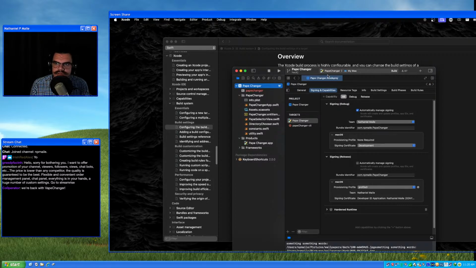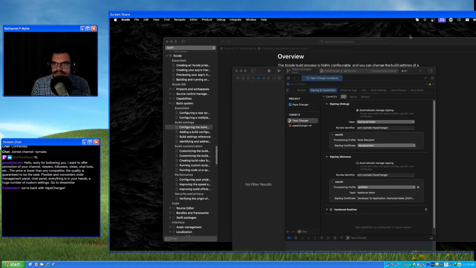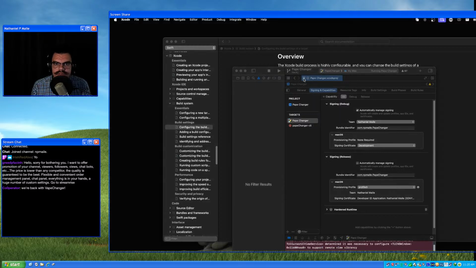Build it. Settings. Chord shortcut. Control W. Great. Close it. Control W. And it works.